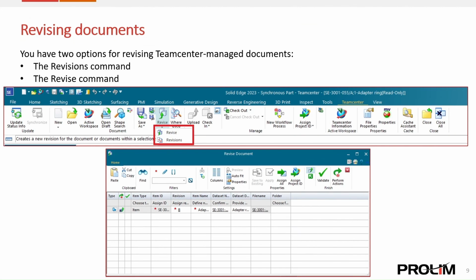So this is how you can manage document releases, view document statuses, and revise documents in the Teamcenter integration for Solid Edge. With this, I will end my presentation.